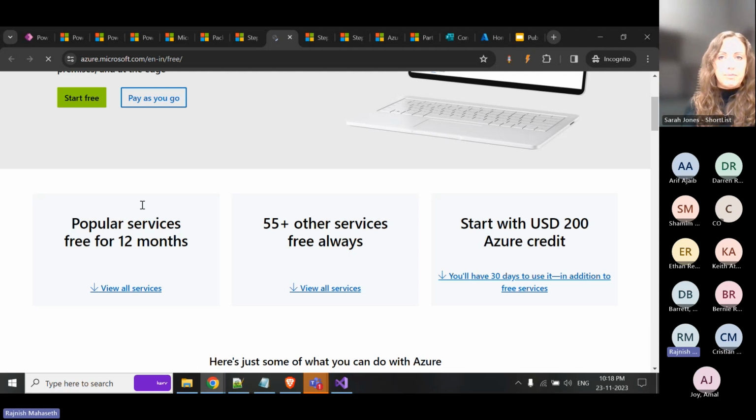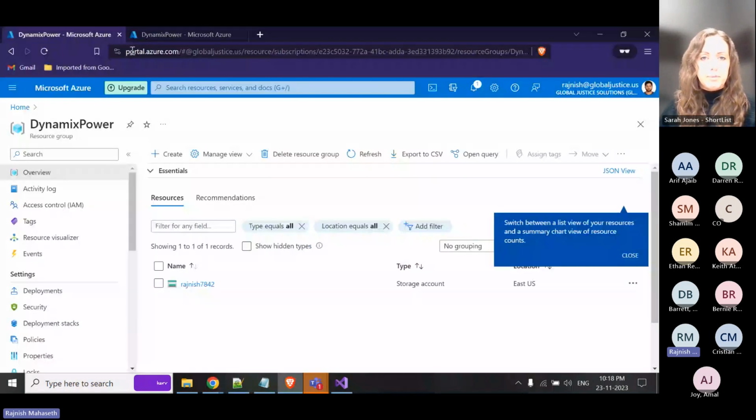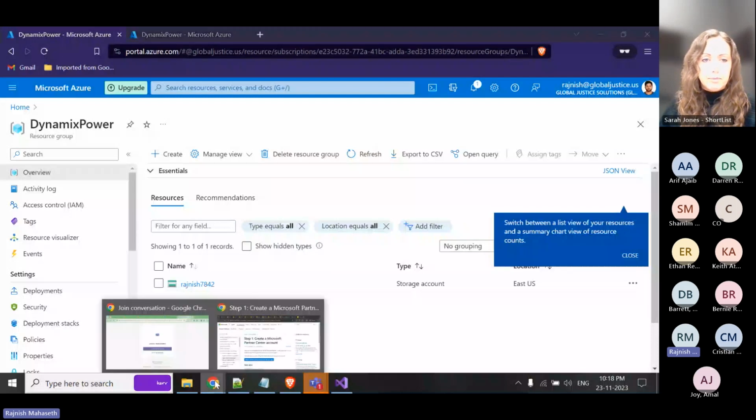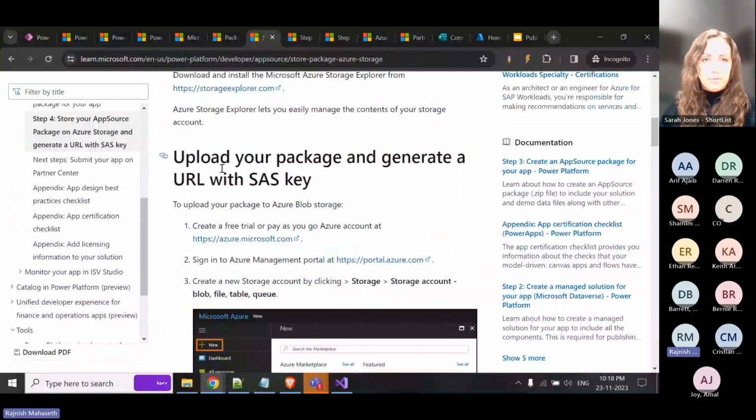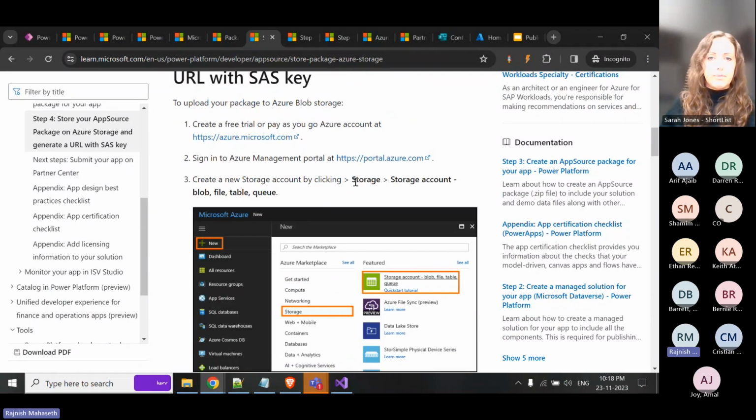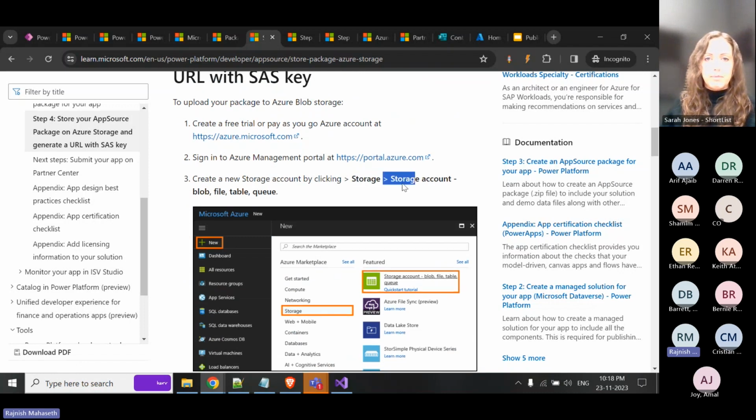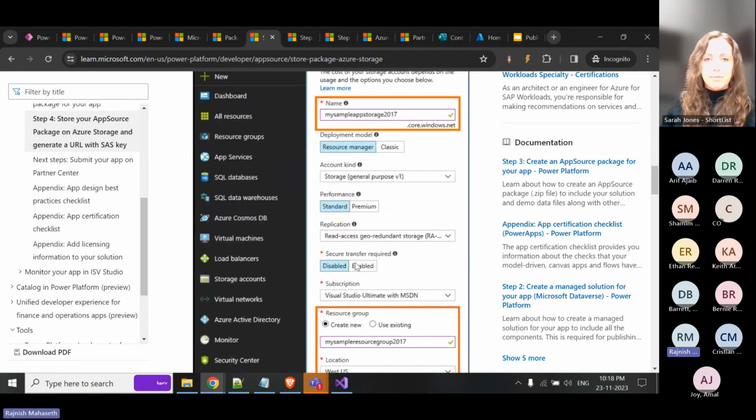Okay, so this is the Azure portal, portal.azure.com. Here, the main thing which we need to do is upload our package and generate one URL, which we are going to give to the Microsoft team in the Microsoft partner account. So either you can create a free trial instance, or you can request someone to give you access. Log into portal.azure.com, and we need to create the storage account.